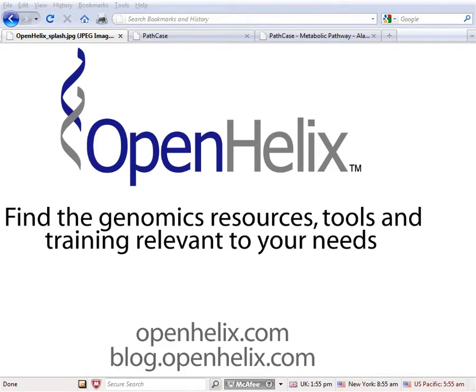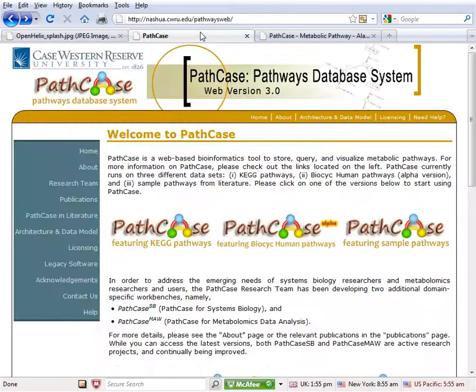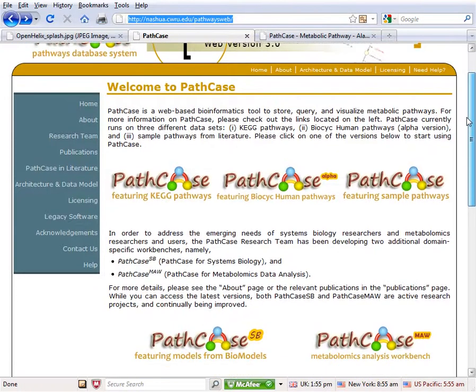But let's quickly move over right now to the PathCase tool by clicking on this second tab here. So at the URL for PathCase, that's at Case Western Reserve University, you'll have access to this pathway database system that they've been developing for a number of years now. As you can see, we're on web version 3.0. And this is a terrific tool to interact with pathway data.